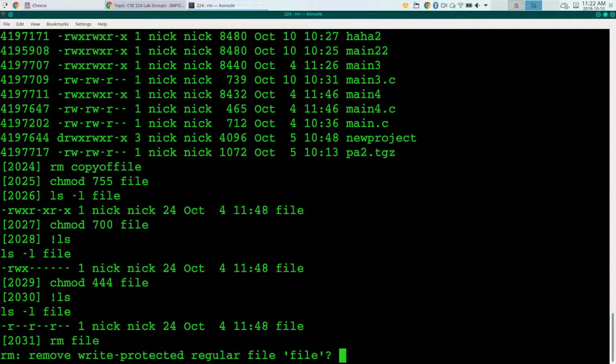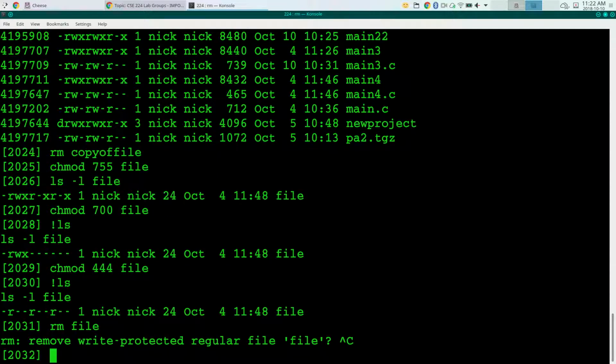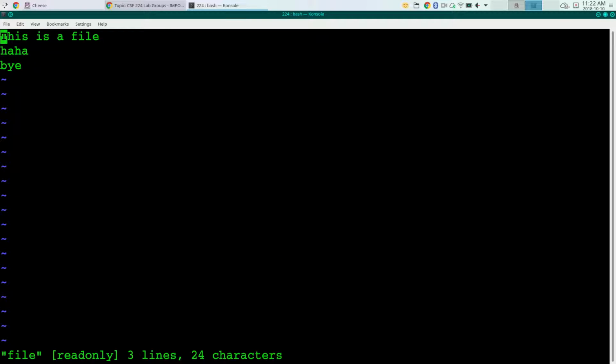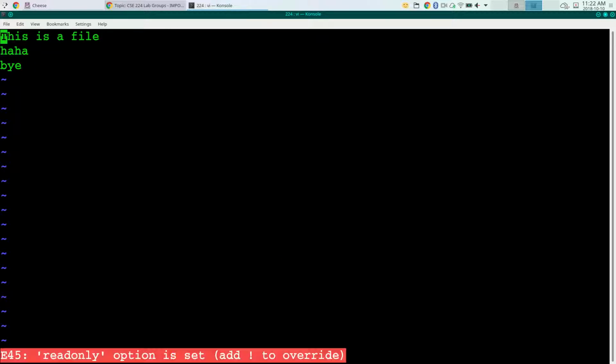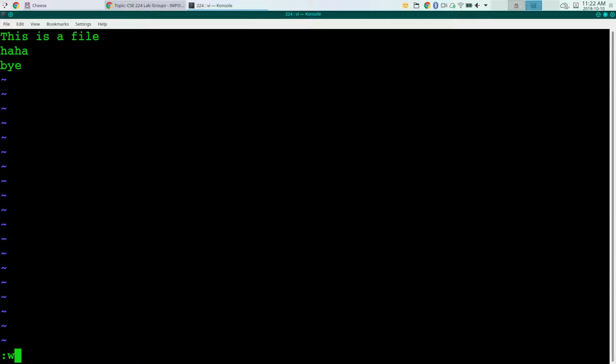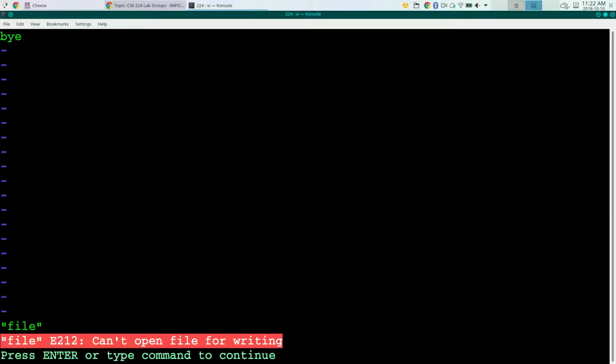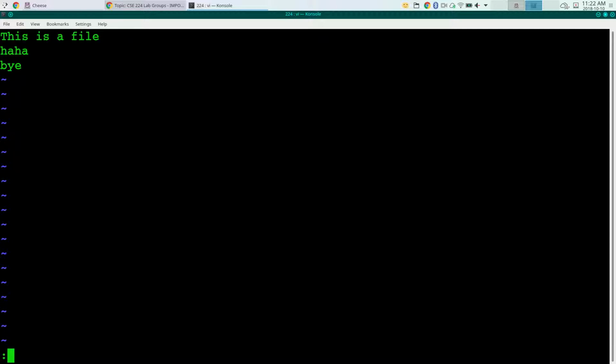It'll let me do it because it knows I'm the owner, and it knows I can change the permissions and delete it, so it'll offer to do that for me. If I try to edit it, it'll tell me it's a read-only file. And if I try to write it from here, it tells me it's read-only. And sometimes you can override it, but in this case, you can't.